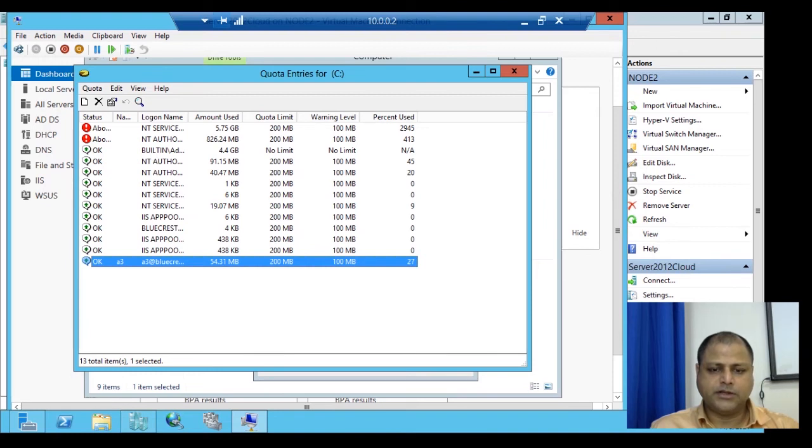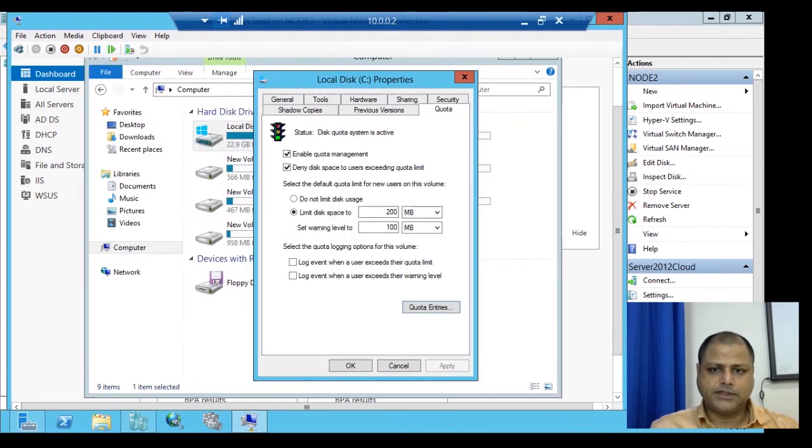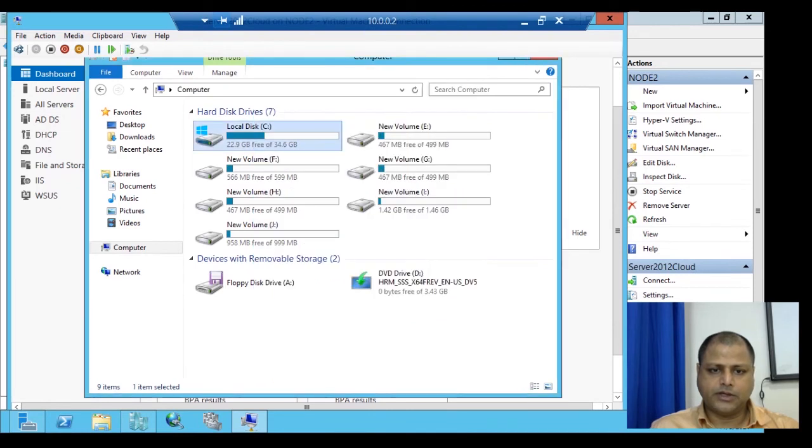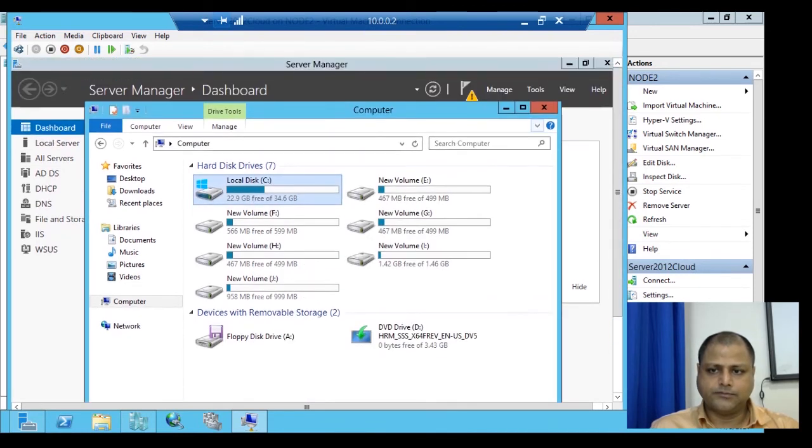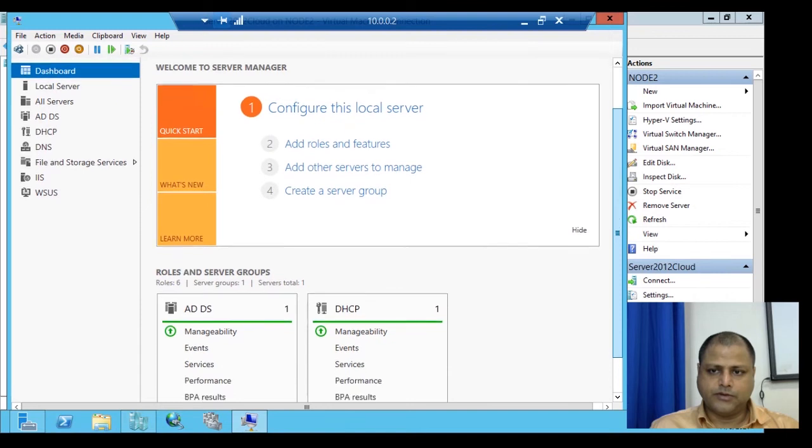So this is the limit that will be displayed to the user. The user will not be able to go beyond 200 MB. We'll see that effect over here. So we'll click OK and we'll log out now and log in with the user account.